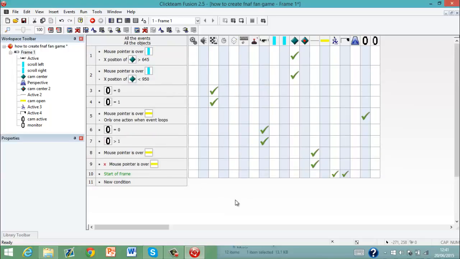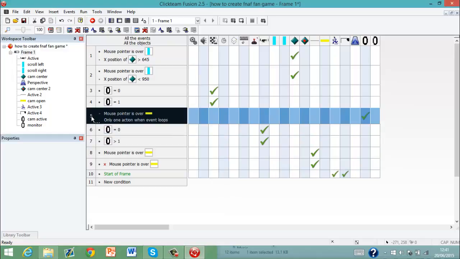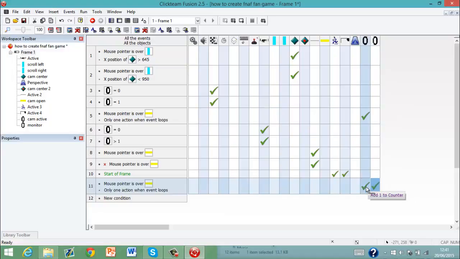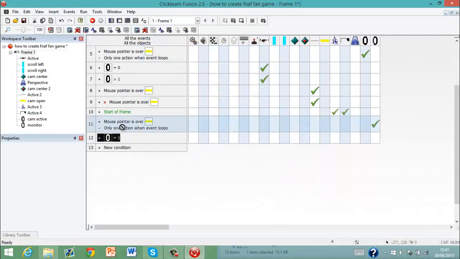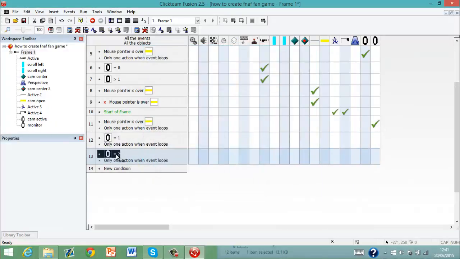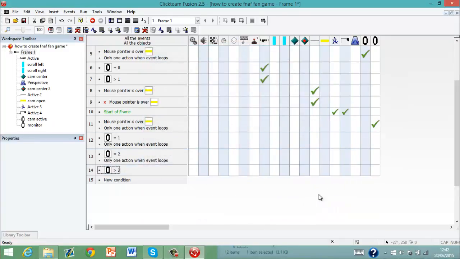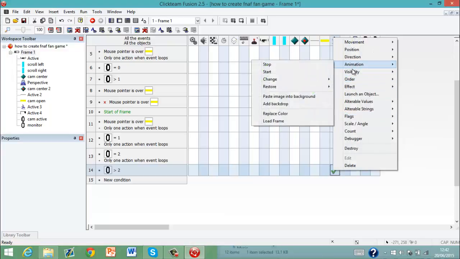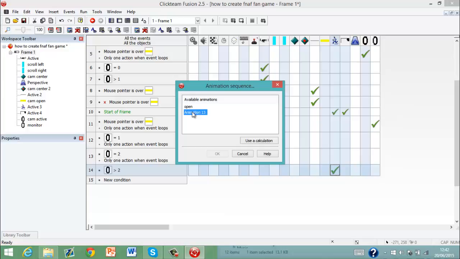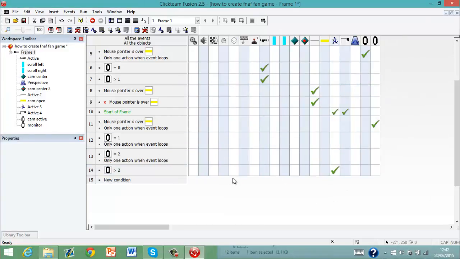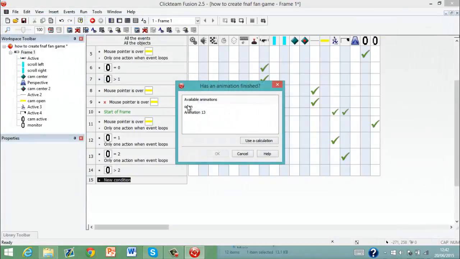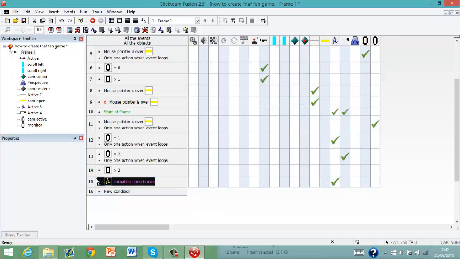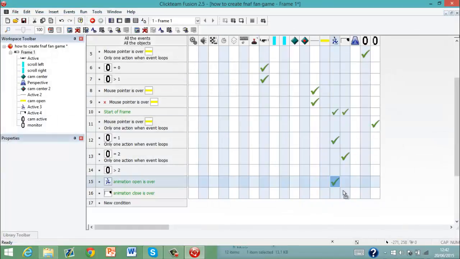So now, mouse pointer is over that. So let's just copy that over to here. But then add one to that counter. Now, when monitor counter is equal to 1, only one action when event loops. When it equals 2, then it's greater than 2. Make this animation start, reappear. Yes, you all know this. Oh wait, I put it on the wrong one, crud. There we go. And when this animation has finished, make that invisible. When that animation is finished, then make that invisible.